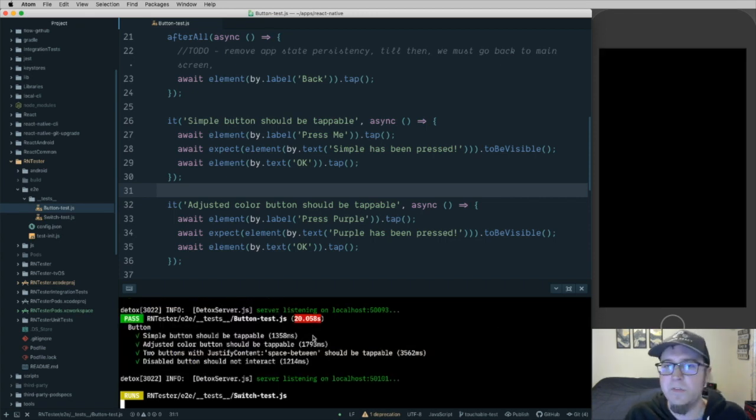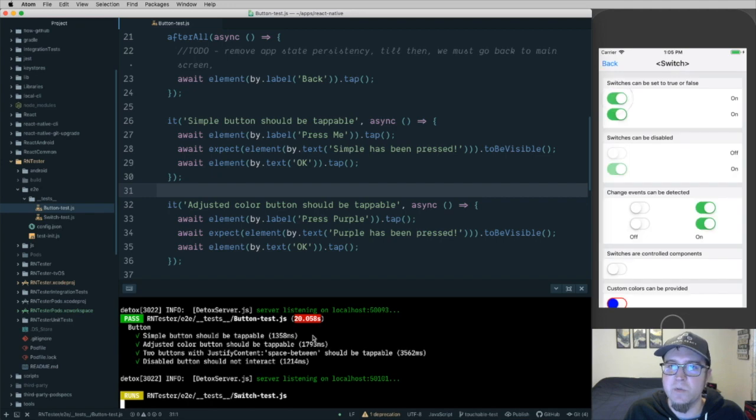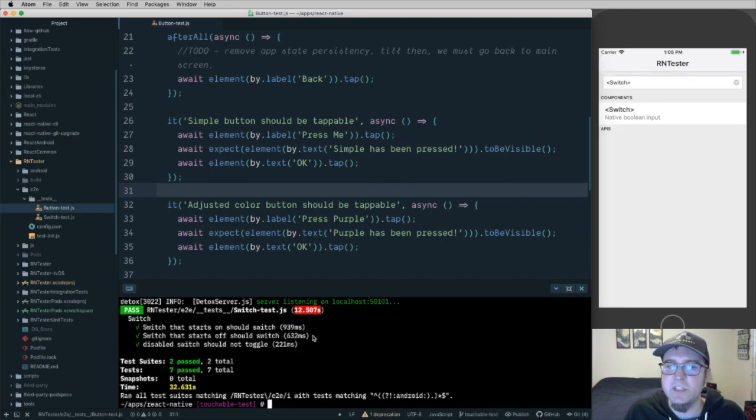So we see here, we ran through those button tests. I was talking while they happened, but over there, the sequence of events happened on the simulator here as Detox automated running through them and making sure that everything was working right. And now we can see it changing switches and confirming that they work.